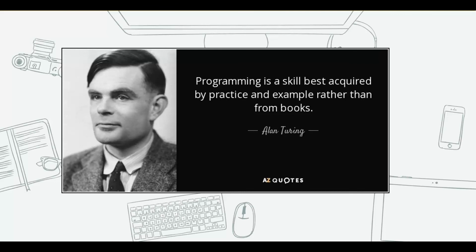So I end this tutorial lecture with a quote by a famous and very well-known British scientist who was a pioneer in computer science, and who broke the German Enigma code during World War II. He said that programming is a skill best acquired by practice and example rather than from books. So I hope you will practice programming more and more so that you acquire that skill. Thank you.